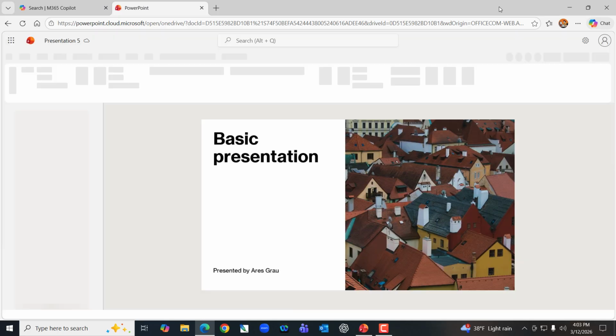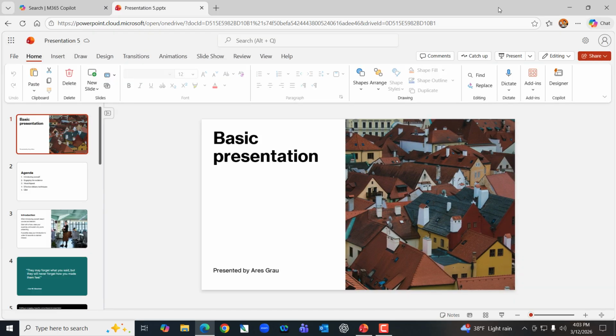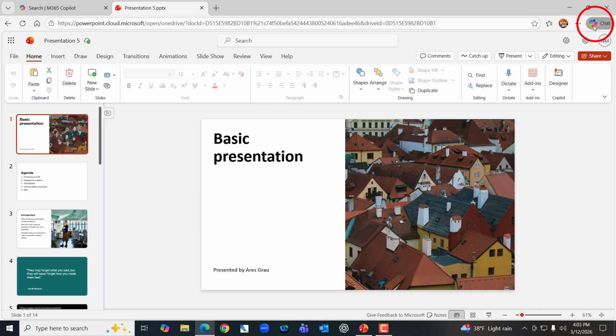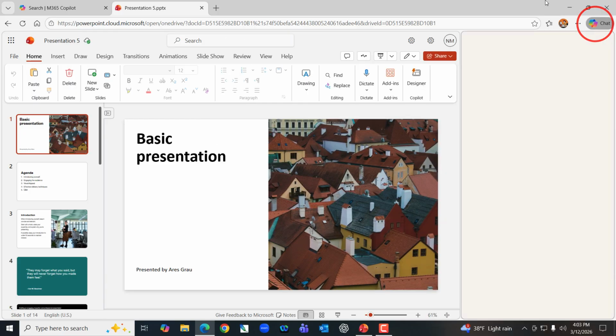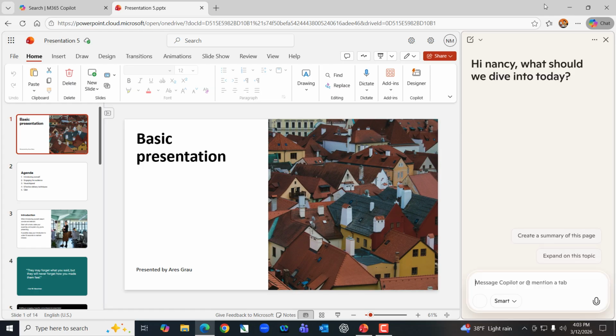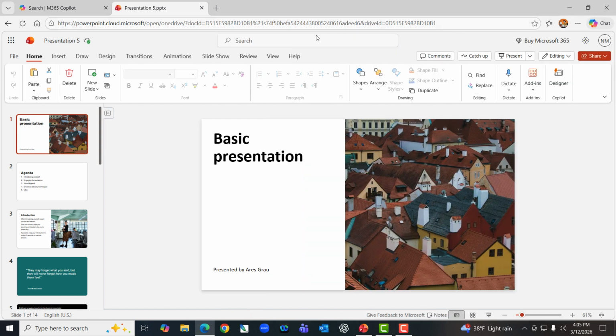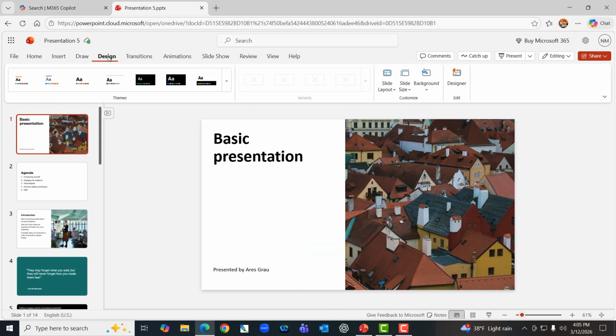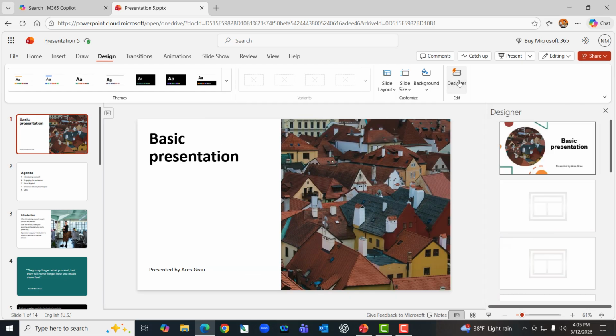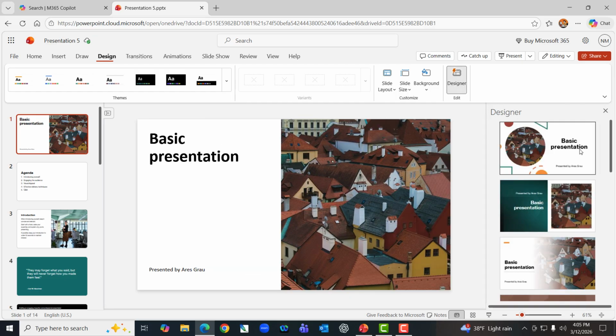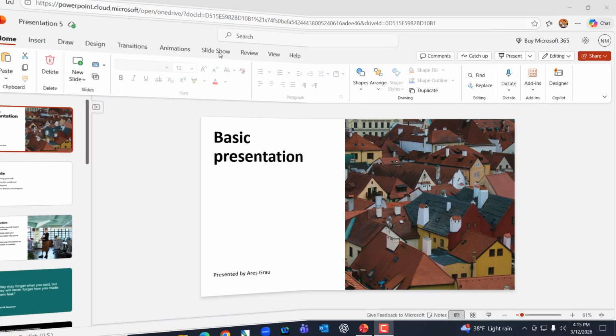And pull up the same presentation that I was using on my desktop. And now, if I select the Copilot app in the top right, Copilot will access and comment on anything I have going on here. If I close the Copilot pane and select the Design tab, I have another AI feature here called Designer, which will allow me to redesign the slide based on any one of a number of designs.